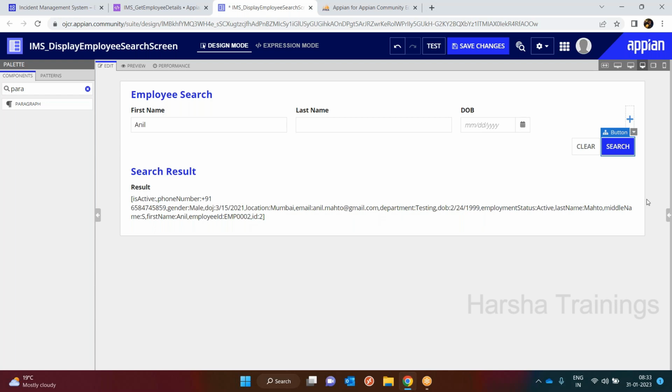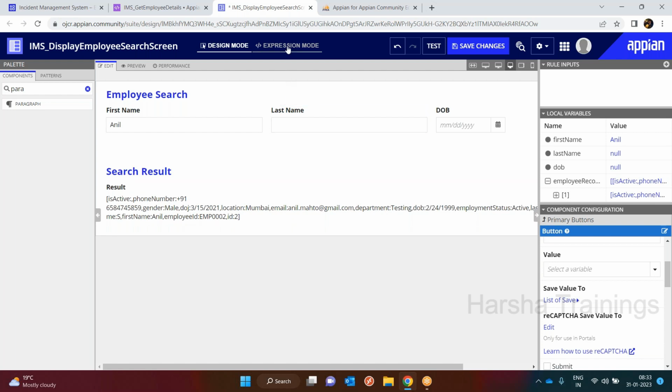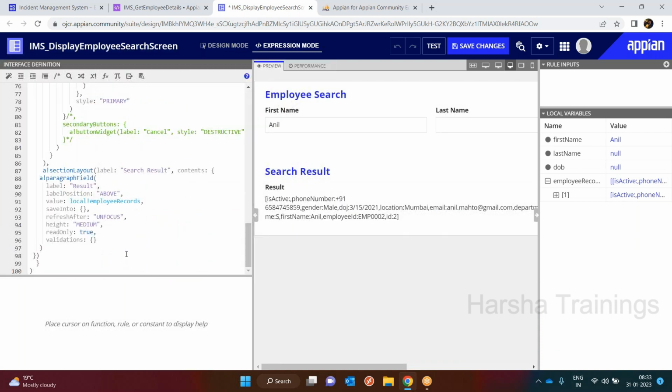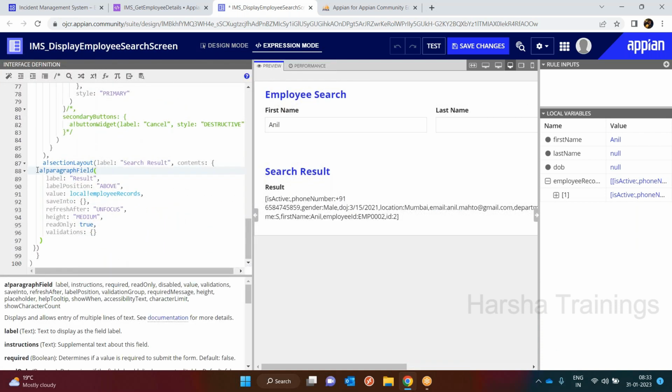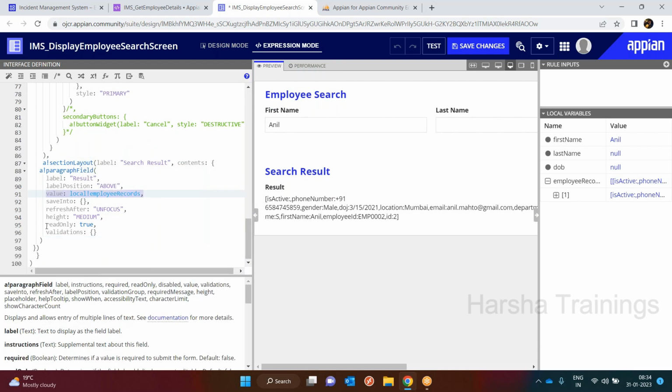So we have designed one paragraph field, and then we are displaying the information as read only. Now, if you go to the expression mode, you see this much code has been created by itself. It says that in the value we are displaying this local employee records, and readOnly is true, so you cannot edit it, and then the name of the label and all. So this is how we can see the result here.